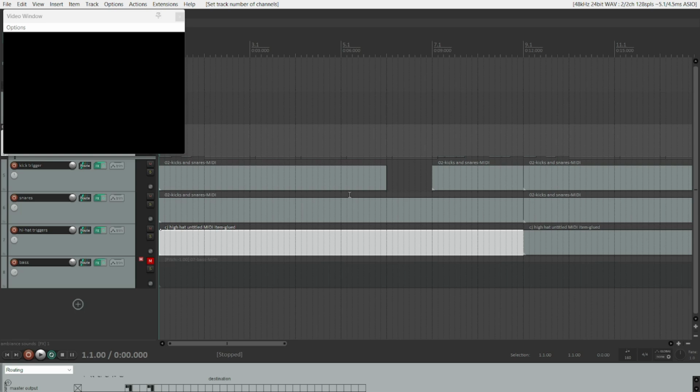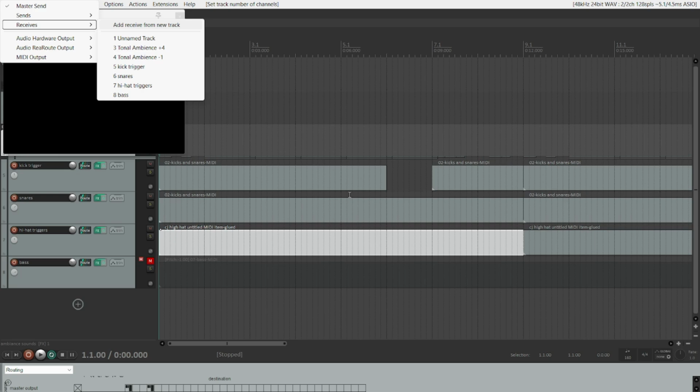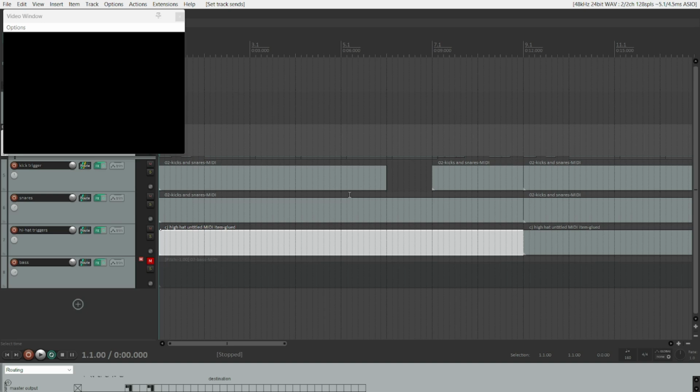The way you can do this is by hitting Alt Control Shift F10 to access a context menu. In this context menu, you have options for your master send, your sends submenu if you want to create a send, and receives submenu. In my case, I want to create a receive, so I'm going in here. Add receive from new track. And then I'm going to go to my kick trigger track, track 5, and hit enter on that.